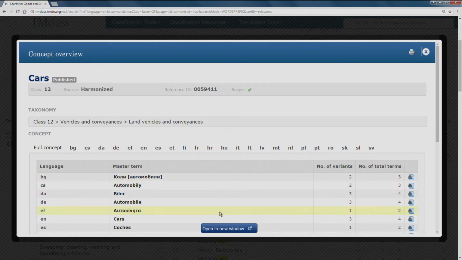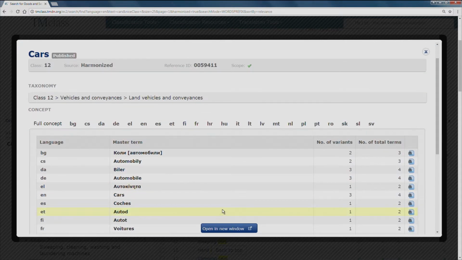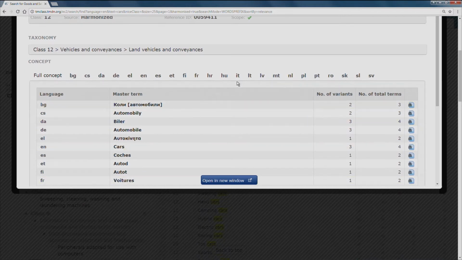The harmonised database contains terms that are grouped into concepts. Concepts are groups of equivalent terms with the same scope of protection. One of these terms will be chosen as the master term and will be translated into the 23 EU languages. The other terms are called variants, which may be different in each of the languages.